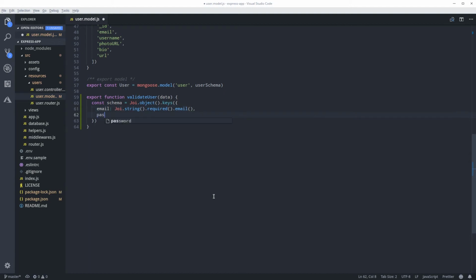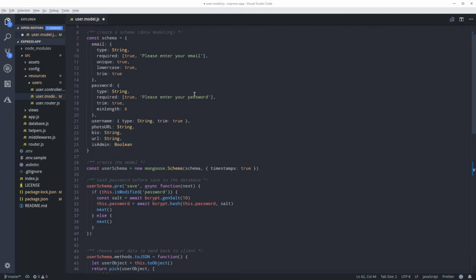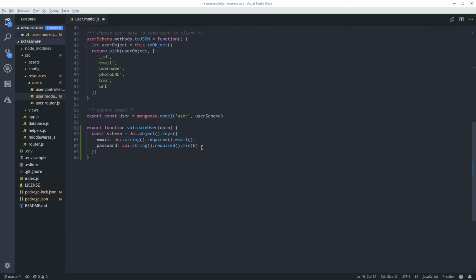Now we can do password: Joi.string(). It's also required. And let's add one called minimal length. So 6. Remember, we already put 6 over here as minimal length. And this will serve as a second layer of protection for our data.